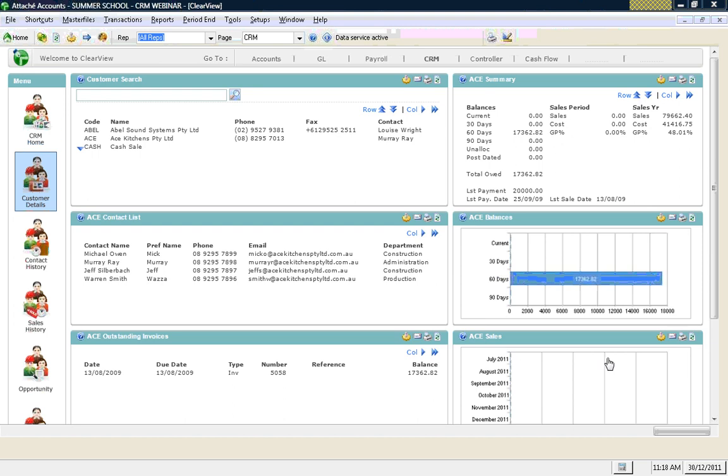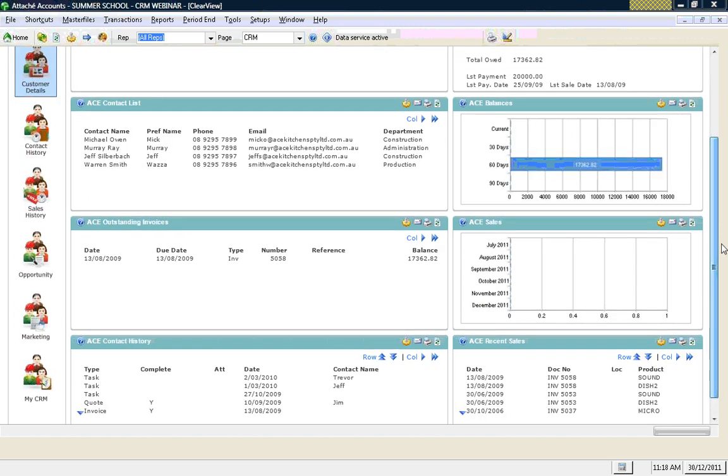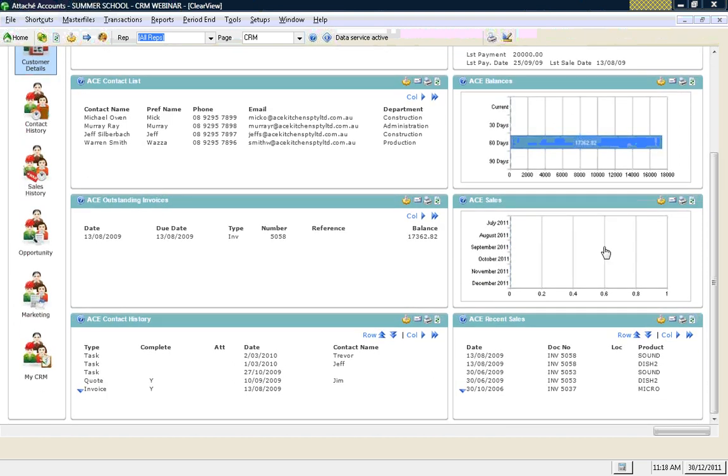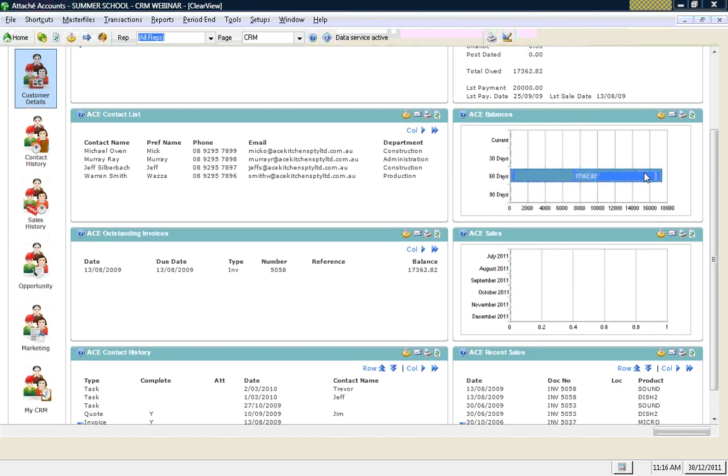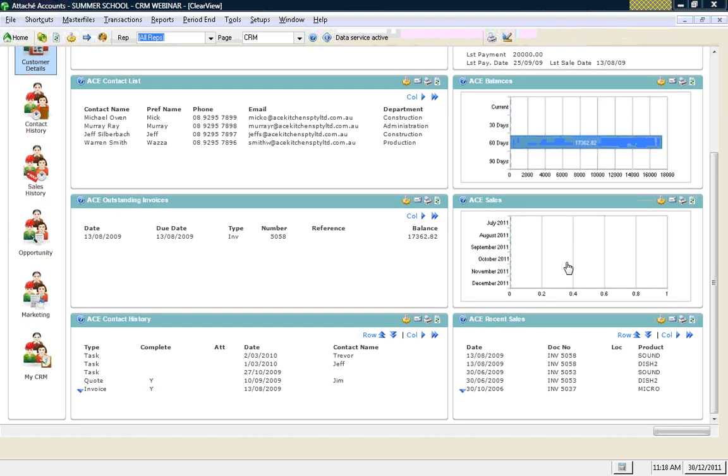The next gadget is Sales Gadget. This gadget graphically shows the monthly sales for the last 6 months for the selected customer. In this particular data set, there have been no recent sales.